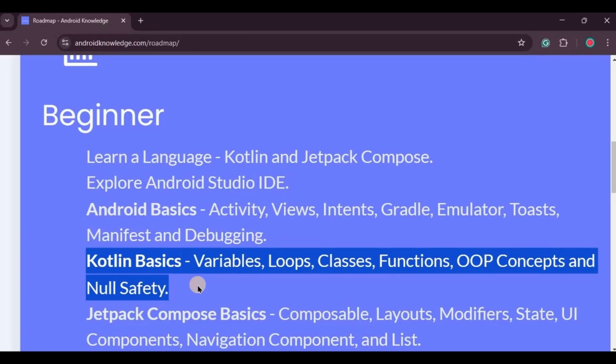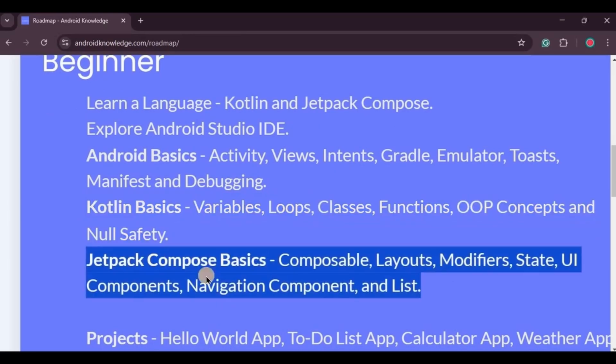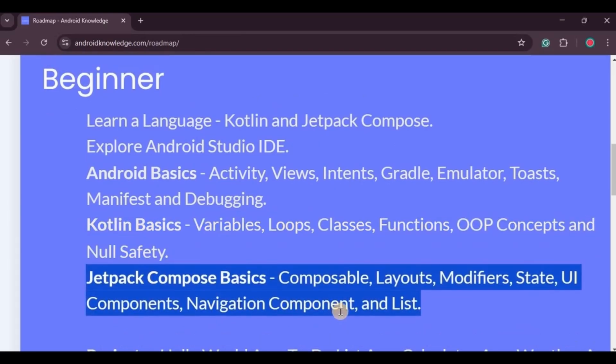Then finally, get into Jetpack Compose basics. Learn how to create UI components with composables. Understand layouts to organize your screen. Use modifier to style your components. Manage data with the state. Explore navigation between screens with the navigation component. And don't forget to work with list.